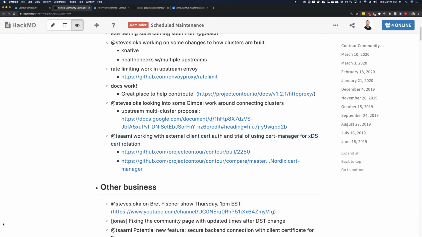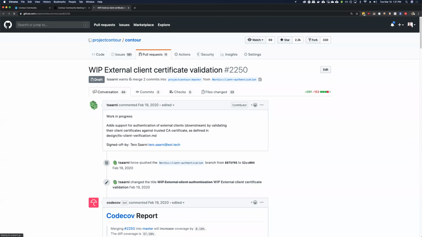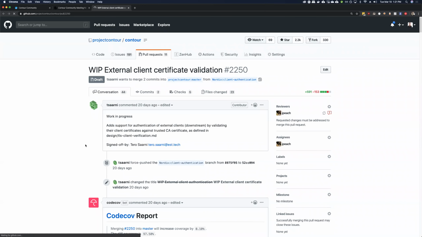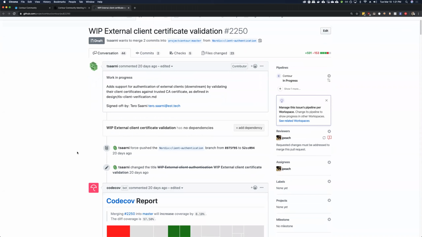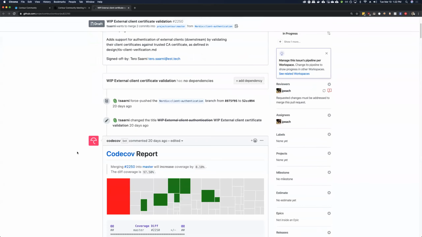Yeah. So firstly, I've been working with this PR for client certificate authentication for the external client, and this is progressing. I have review comments. This is now going to second round of reviews, and James has been providing good feedback for me. So there's no blockers at this point.